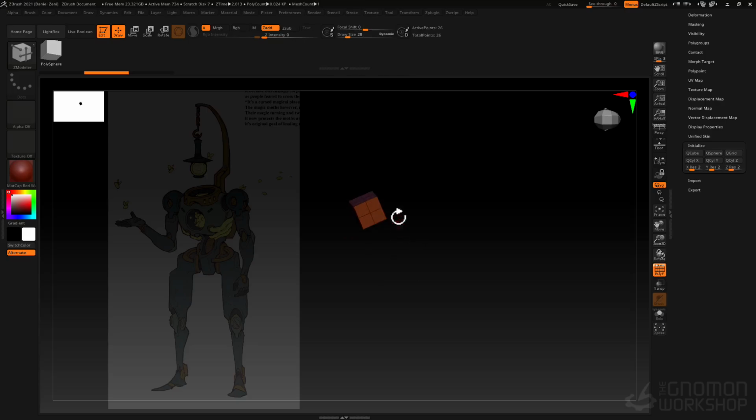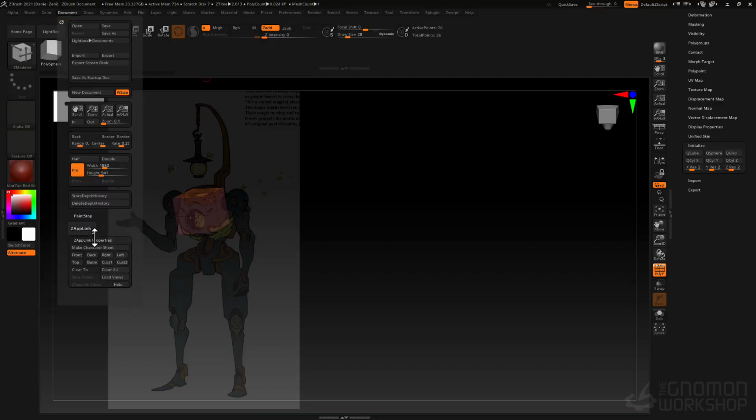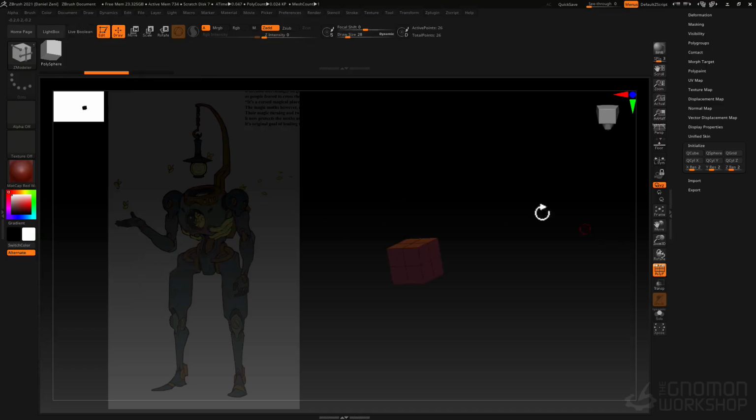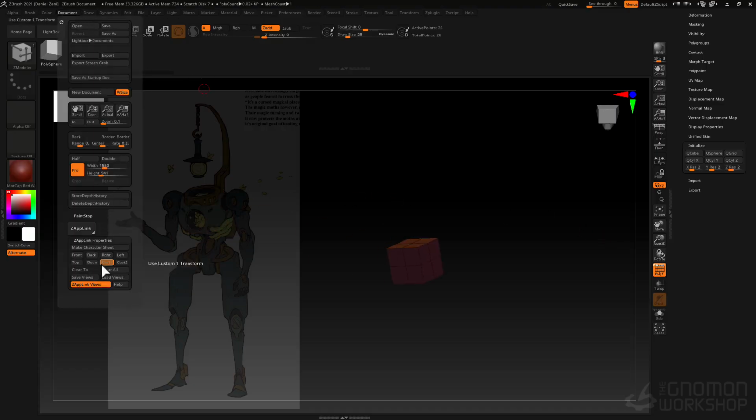The other thing too is we're going to start with basic shapes. We're going to line them up to match the concept, and then we'll go to Document, ZApp Properties, and we'll click Custom. And what that'll do is it'll save out a position, and when we go back and click on it, it'll snap back to it. You can have multiple positions, you can clear them, and then you'll also save these views, and then you can bring them back in when you open ZBrush again.